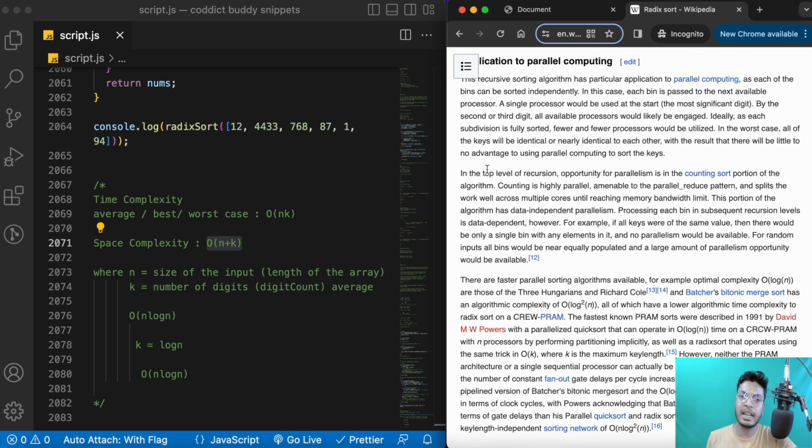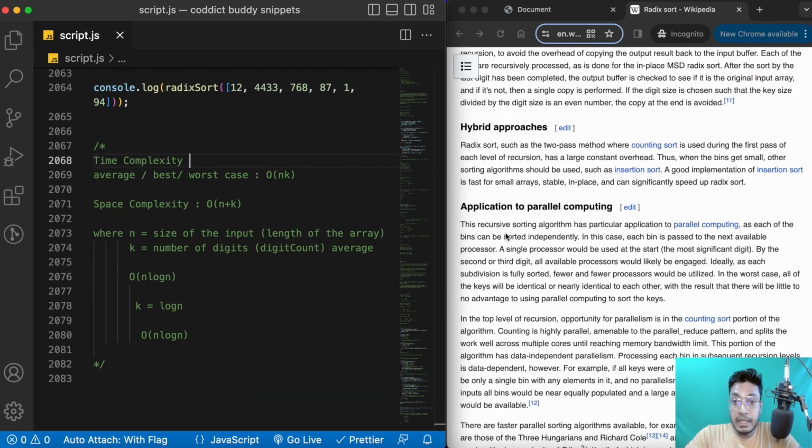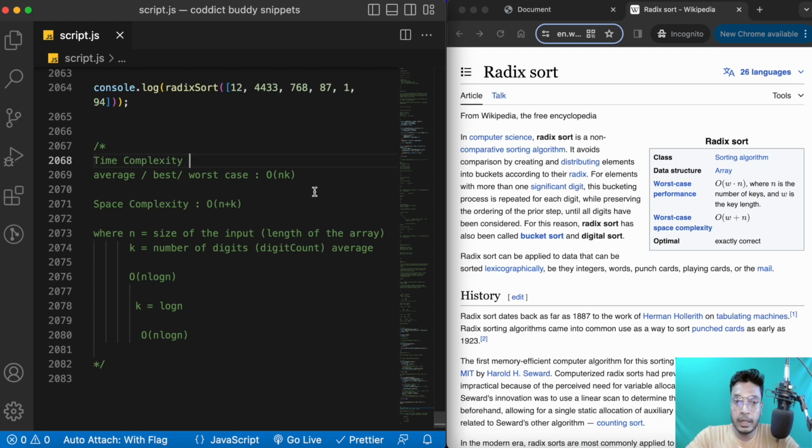I would say it is going to confuse you in the end. So what you should keep in mind is that the time complexity of radix sort is O(nk) and the space complexity is O(n + k), where n is the size of the input, or the length of the array, and k is the number of digits. As simple as that, because if you dive into more information you will get more confused. But still, if you are interested, you can jump into the radix sort Wikipedia article and learn about it.